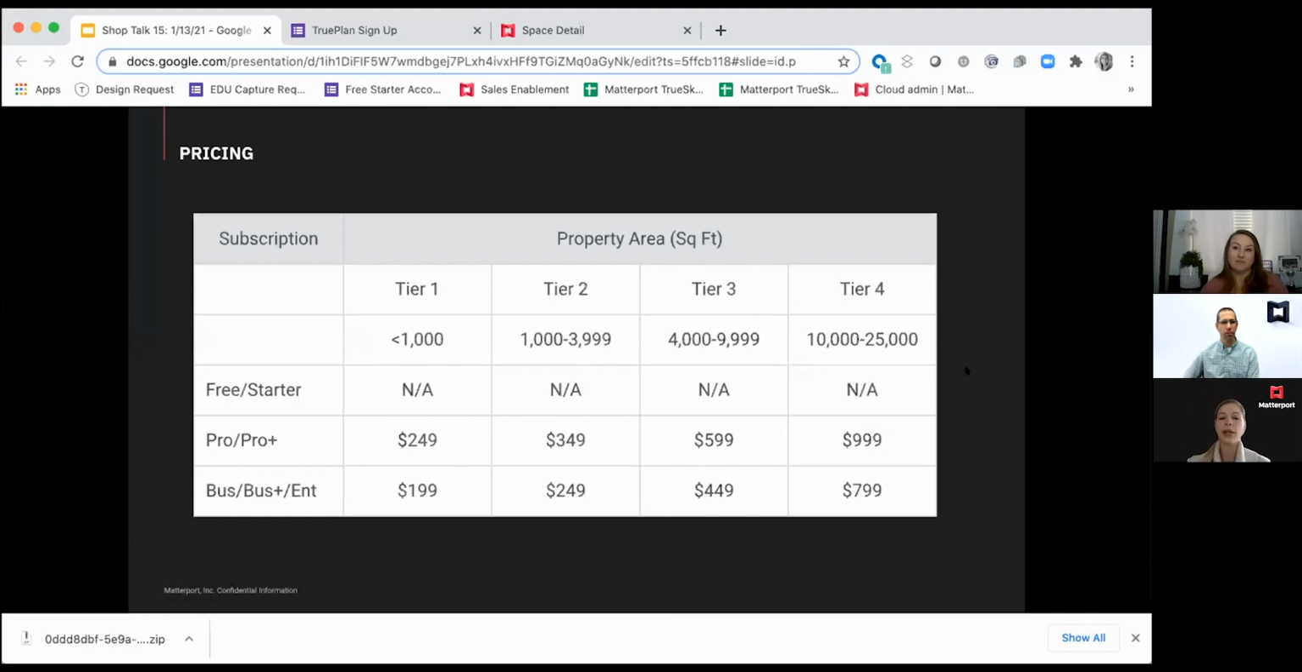The last thing I wanted to cover is a little bit of pricing. We are pricing based on the square footage of the property. That's how we are determining the cost. And then also the cost is slightly different between the professional and the business accounts. A way you can think of it is if you're going to be ordering more than 3 or 4 TruePlans a month on a professional account, it may be wise to elect to go to a business level subscription to reduce the cost of the TruePlan.